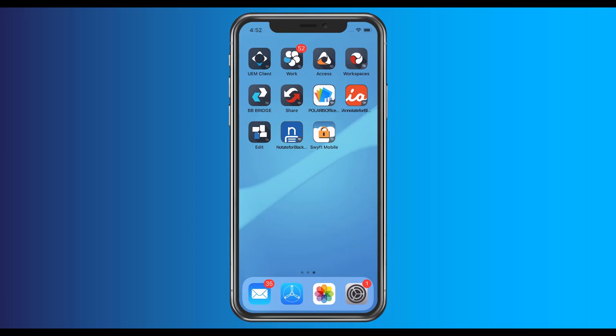Hello and welcome to a presentation of Swyft Mobile for Salesforce for BlackBerry Dynamics. Swyft Mobile for Salesforce is the most secure way to access Salesforce and Salesforce data while mobile.